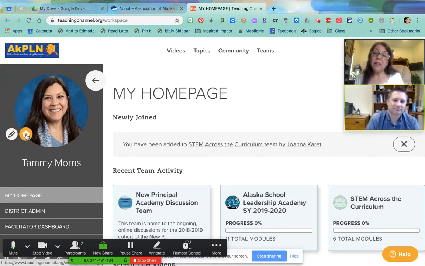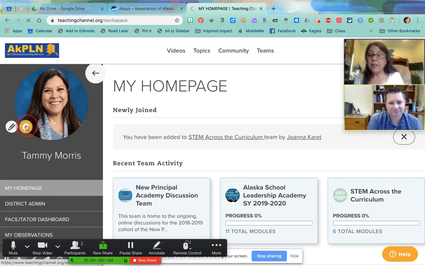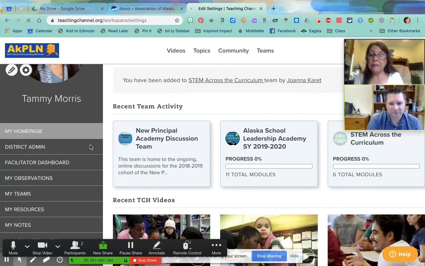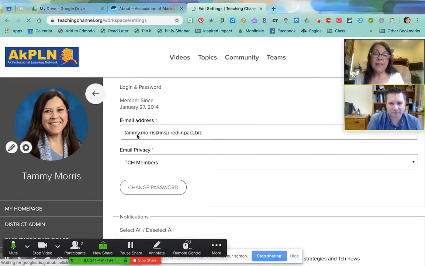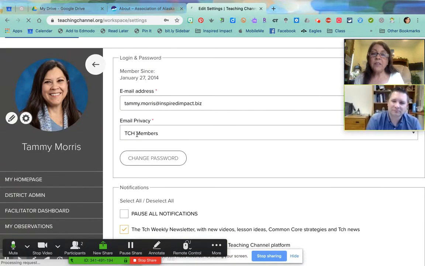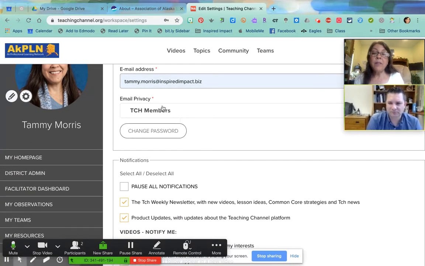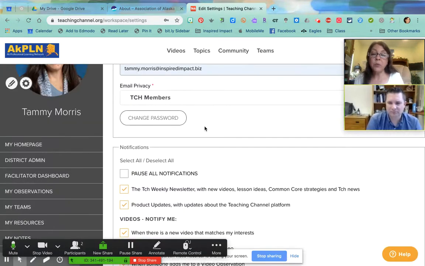Now, the settings icon here, we need to click this button because that's an important one to use. When you very first join Teaching Channel, they think you need to get lots of their emails, and we don't necessarily think the same way. So clicking on that icon should take me right to my settings. And there they come. So this is where I show my email address, my privacy for my emails. I just want Teaching Channel members to see that. I can change my password here as well.